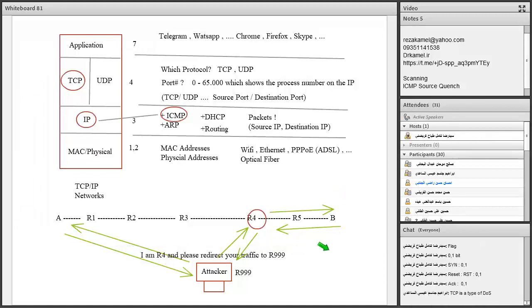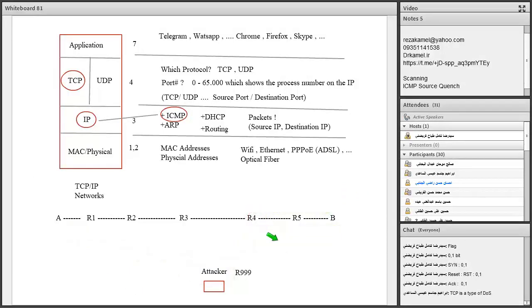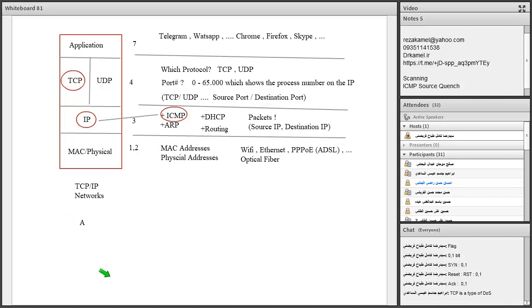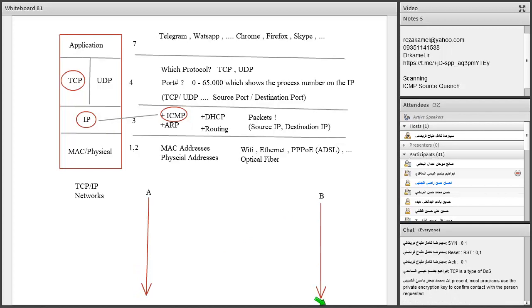For example, let me remove this part. For example, using TCP, if I want to talk with B, and this is the timeline.